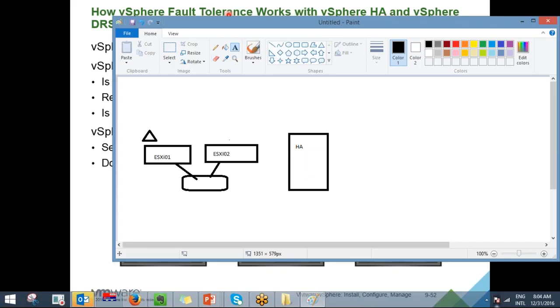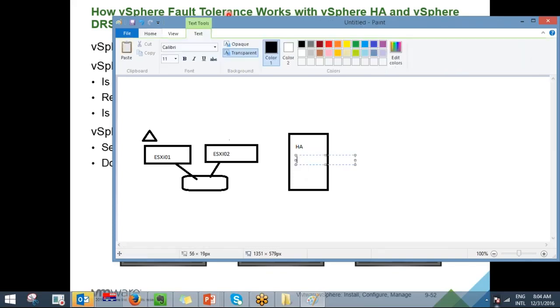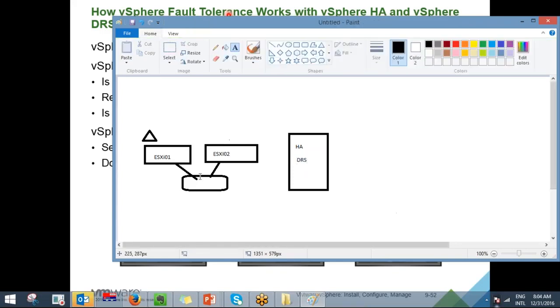Okay, now I implemented DRS on this cluster. Whatever prerequisites are made for my HA are sufficient to implement my DRS, the Distributed Resource Scheduler. What this DRS will do is, whenever there is a resource crunch on your ESXi01, your DRS-enabled cluster will load balance between these two ESXi hosts.